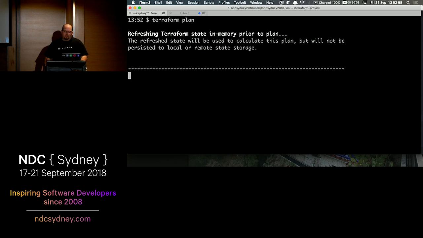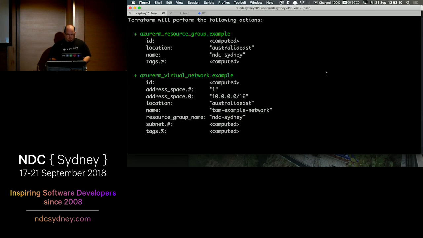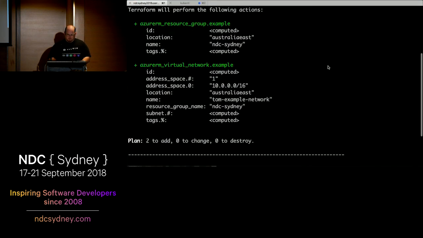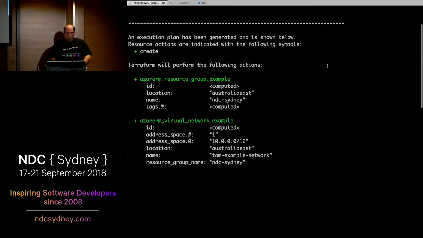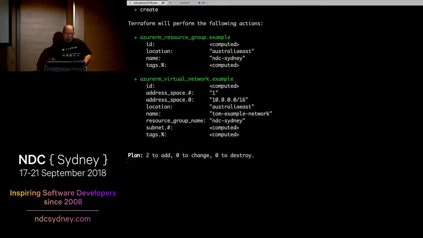What that's going to do is, as I mentioned, query Azure and go, hey, locally I should have a resource group and a virtual network that exists. Does that exist? In this case, they don't. So Terraform's going to say, I'm going to perform these actions, and I'm going to create these two resources. You'll note down here it says 2 to add, 0 to change, 0 to destroy. We'll come to that in a minute, but Terraform will show you what it's going to create, what it'll destroy, and what properties change.